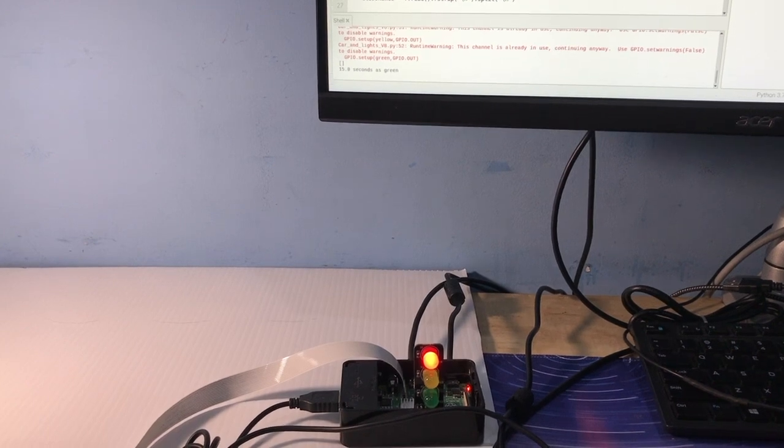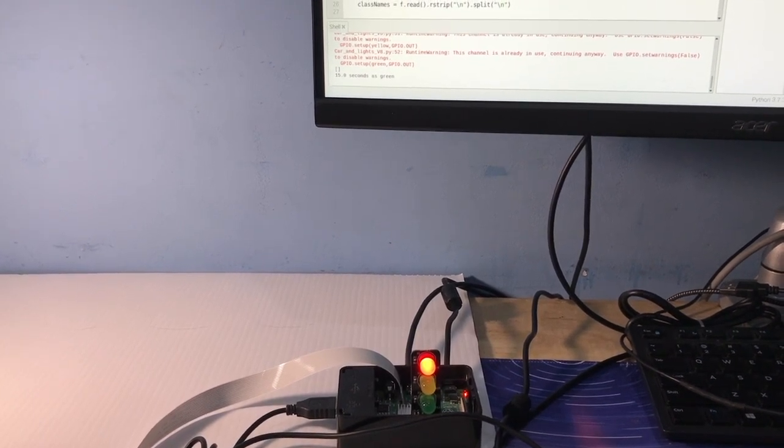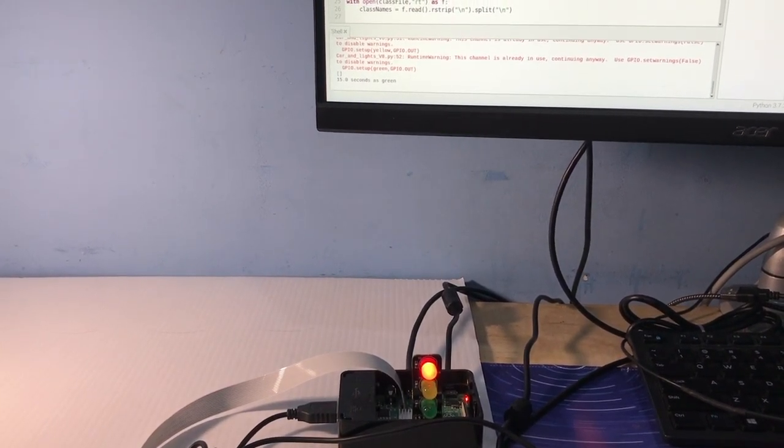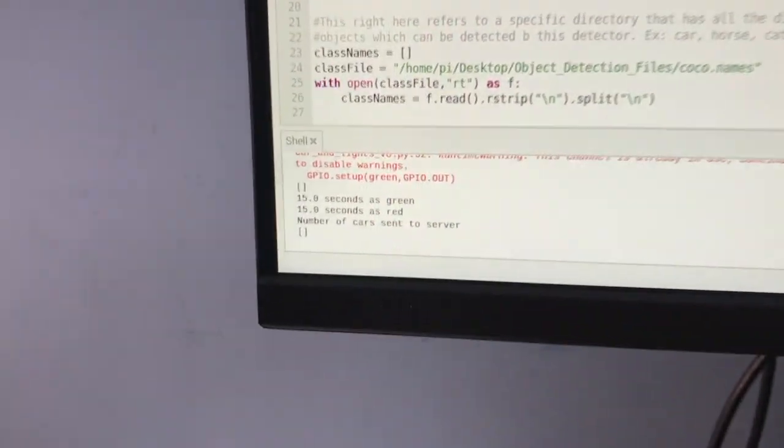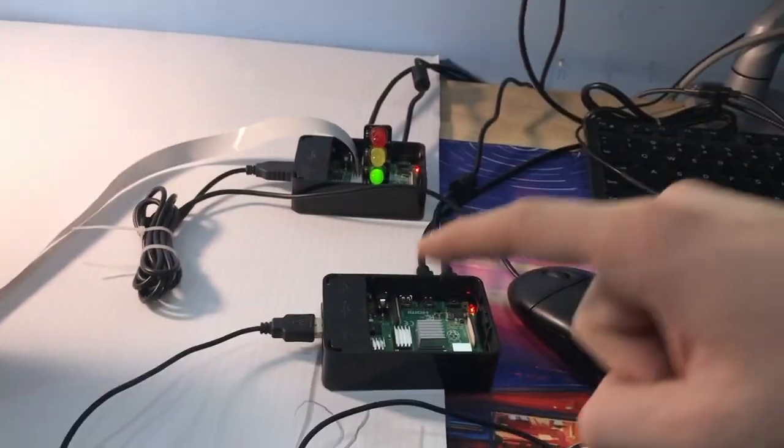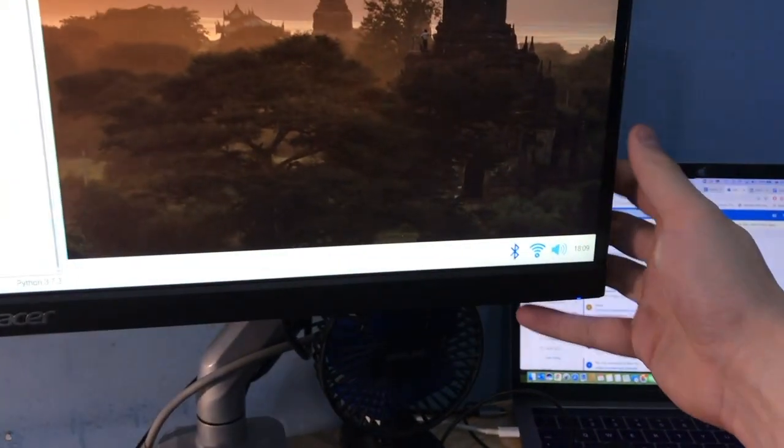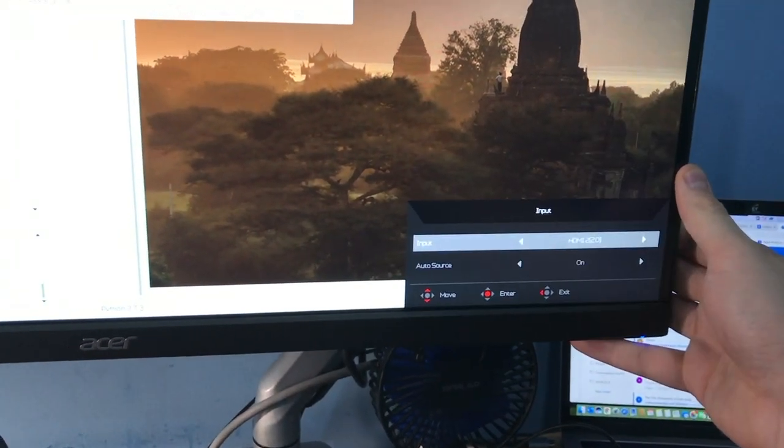We expect to see 15 seconds also for the red time. And this is exactly what we see. Now we also see that the number of cars was sent to the server. Now let's check back to see the output of the server.